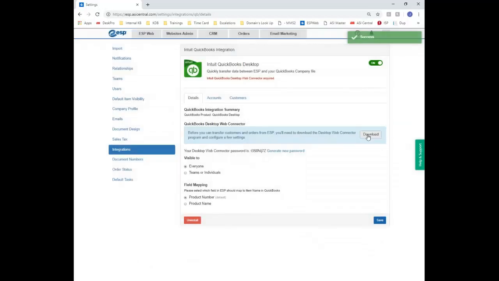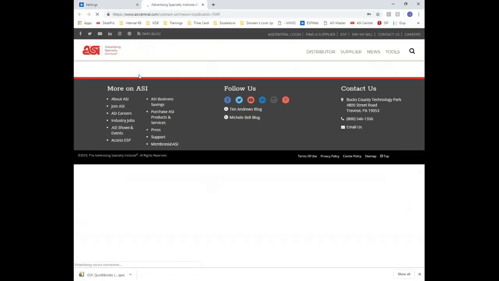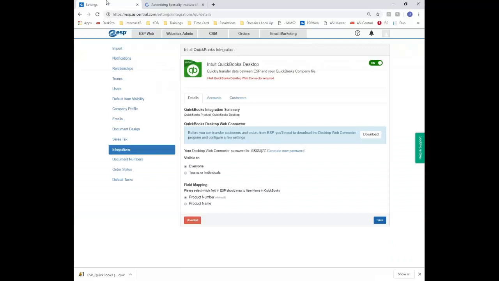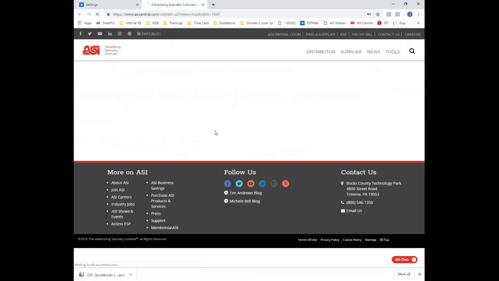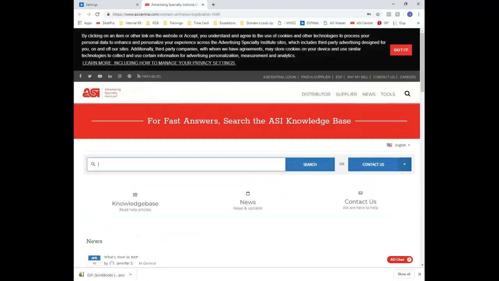Next, you'll have to download the web connector. You can go ahead and click download here. I'm going to actually show you what that would look like. Just pulling up our information here, so give me a second. If you have any questions and we're not here at any time, if you click on this question mark within a circle, it'll actually take you to our knowledge base, where you can search out questions and everything like that. We're just going to go ahead and type in QuickBooks.